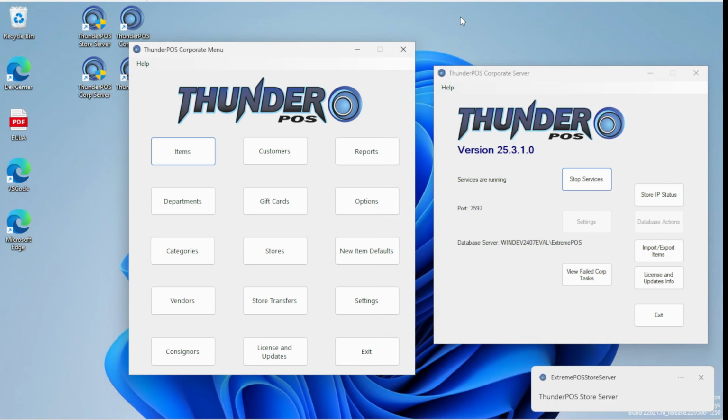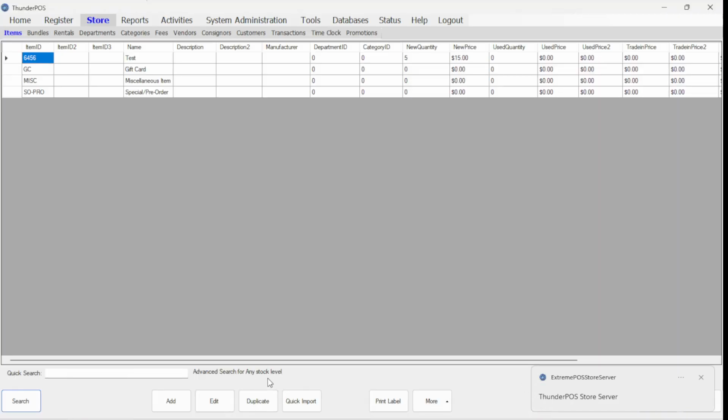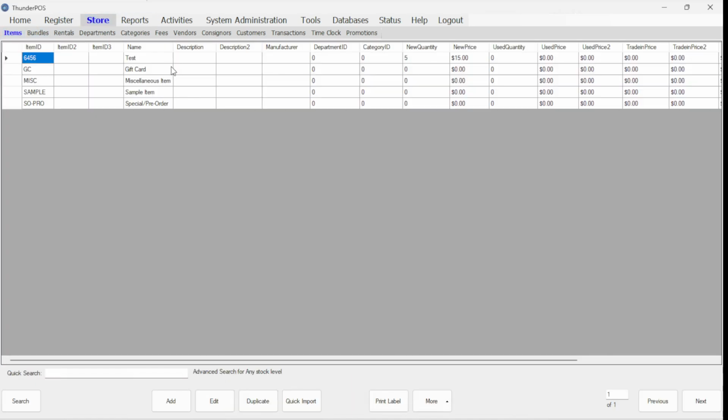Right now I have it set to manually sync. So if we then go into ThunderPOS here and we go to store and then items and we refresh this, we will see the new item, the sample item here.